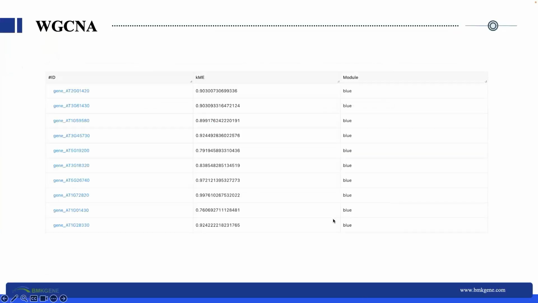Let's go through the main result of WGCNA. The first table you should focus on is the gene list with module. WGCNA will divide genes into modules and use different colors to correspond to modules. Here in this table, we can find that the first gene, all of these genes, are in the blue module. We should download this list or save this result in BMKCloud. This is very important.